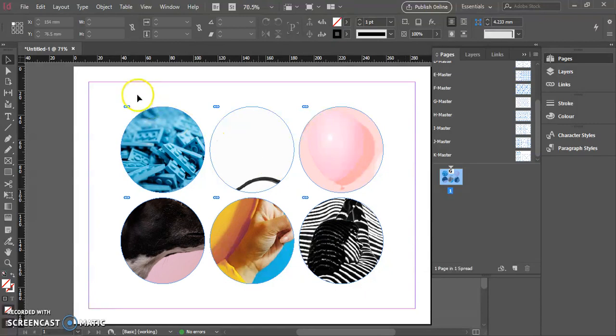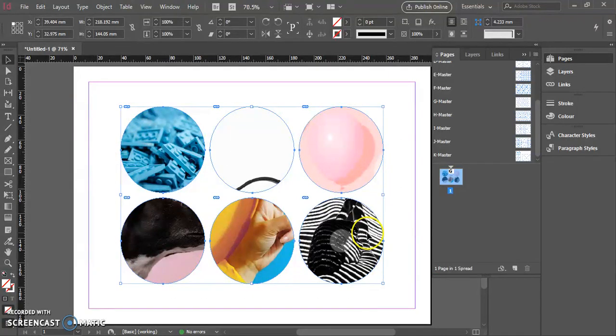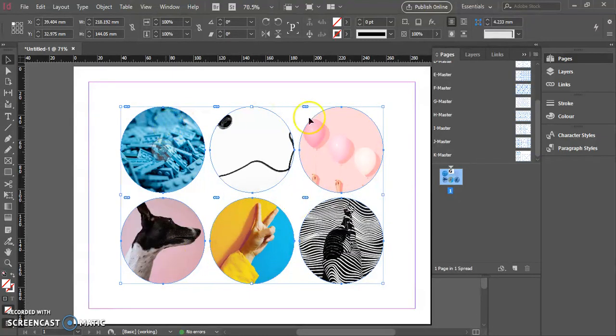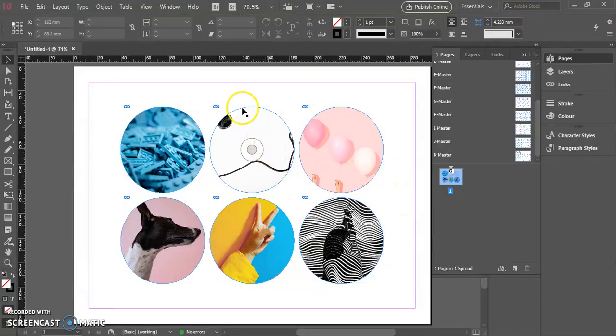So that was pretty much it. All we've done is place all these images into their frames. As you can see, they're a little big for their frames right now. So the really quick fix for this is just select all of them, right click, Fitting, Fill Frame Proportionally. And you can see they've all started to get into a little bit better framing within the circle. Now I can still go in and manipulate them.